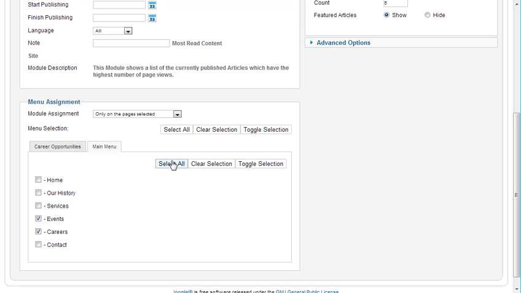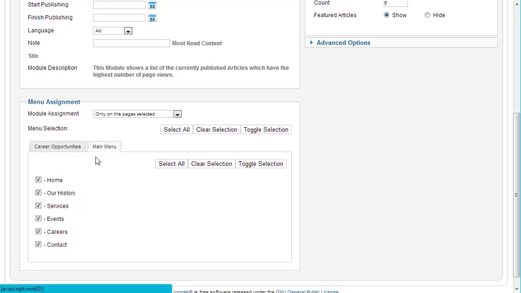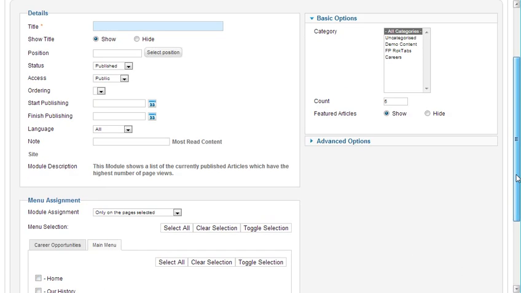We can select all on the main menu by clicking Select All. We can clear it by clicking Clear Selection. Now when we click Select All, you'll notice it doesn't select everything on this tab. It only affects the items on the tab that we're on. So be mindful of that as well. When we clear that selection, that'll undo everything there.